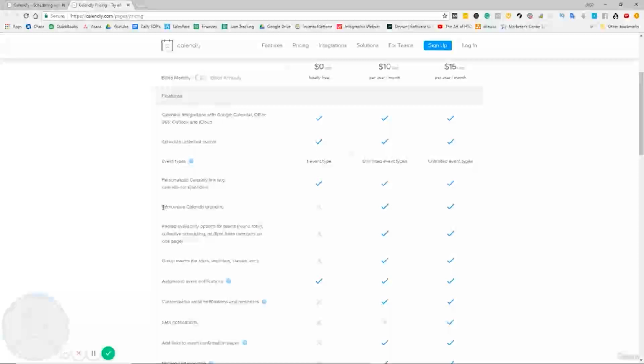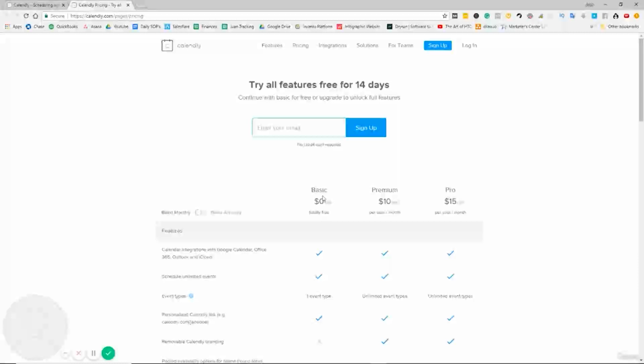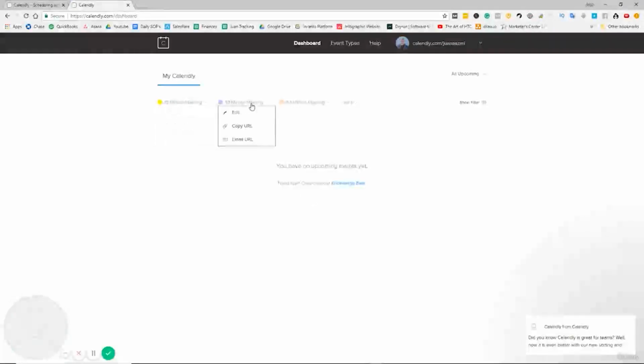Here you can remove the Calendly branding if you have the paid version. This free version is going to be the best thing for you if you're just starting out. So let me log in here and show you how this all looks. Okay, so you have the ability to change these up. Let's go to the 30-minute one here. You have the different meetings that you can set up here.